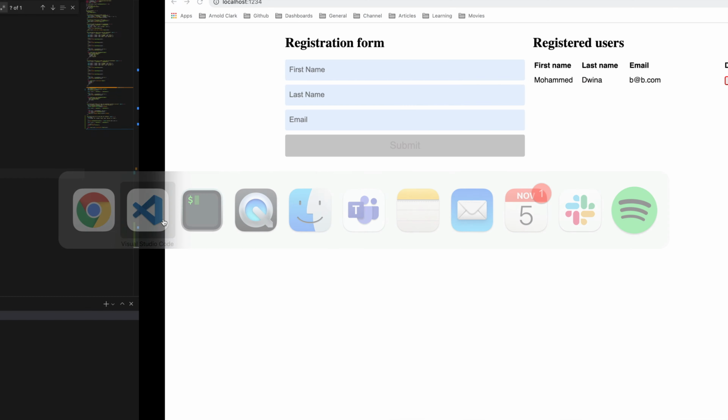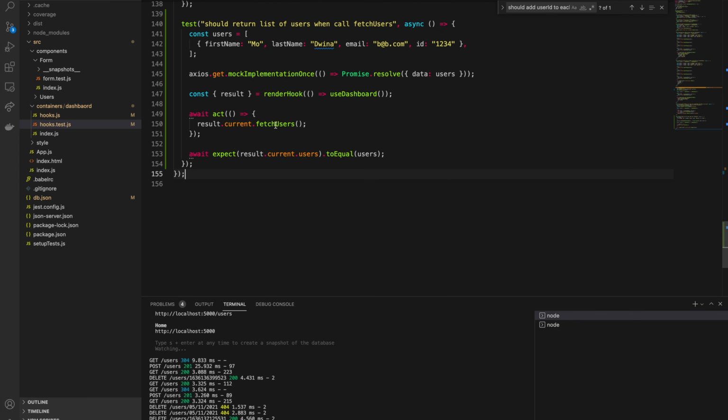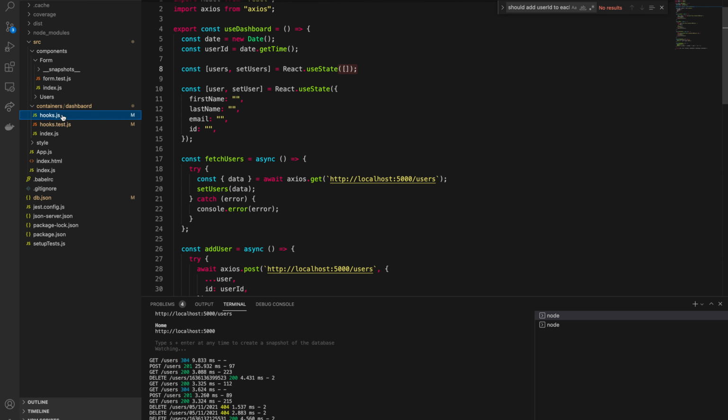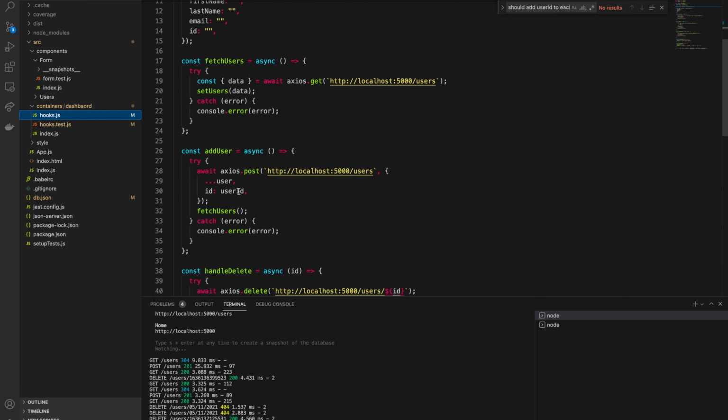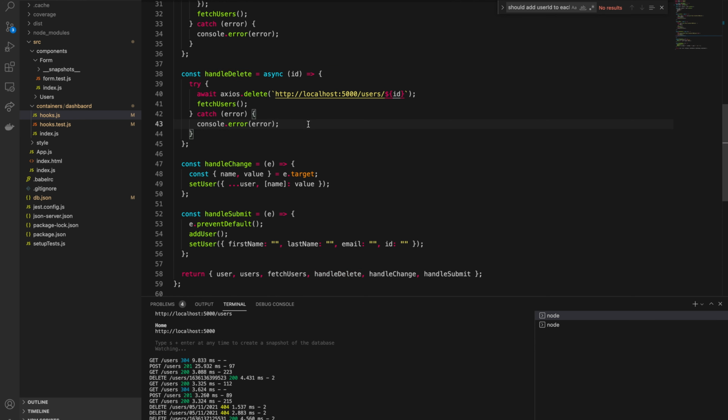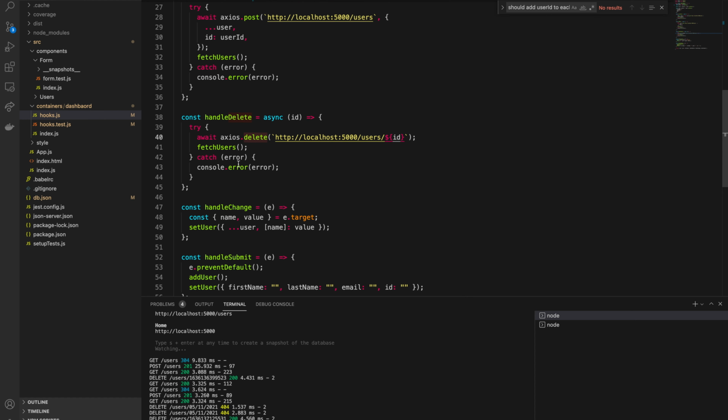If I go back again to our code, this is where we stopped in the previous tutorial, how to make a test case for get, or how to mock the axios get method. In this tutorial we are going to test this function here called handleDelete. We need to check how we can mock this delete function. That's what we are going to do in this test case, and also how we can handle the error here.